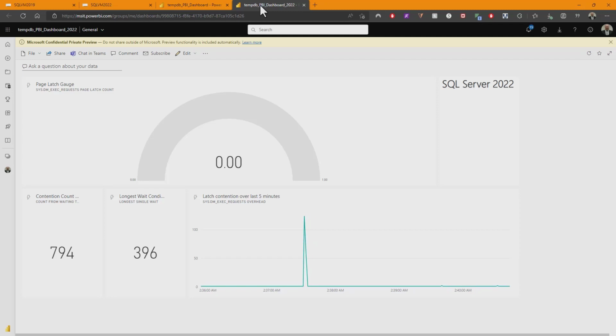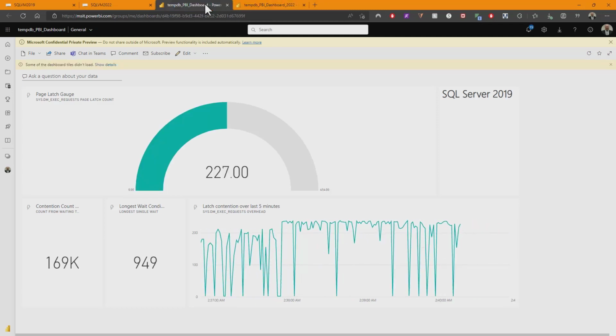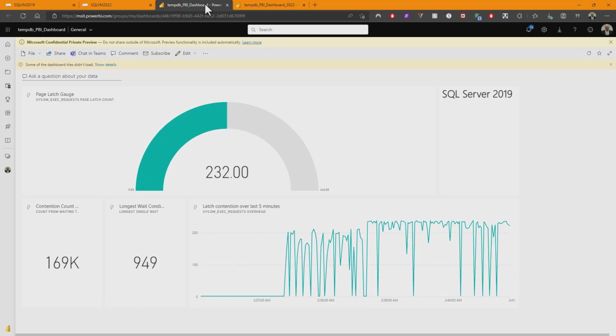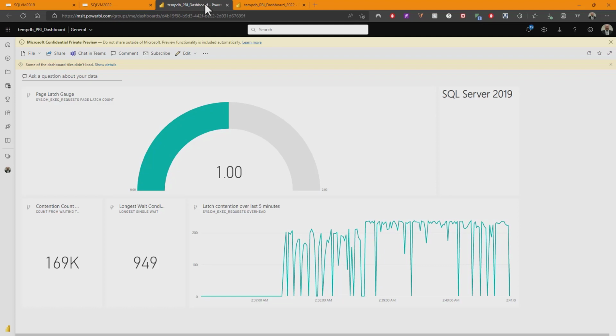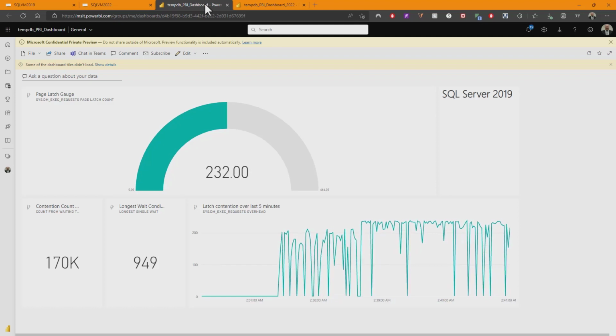Scalability is definitely going to be a big option for you with tempdb and SQL Server 2022. And SQL Server 2019 had already resolved so much, but look at the difference just being able to address these points of contention in the product.